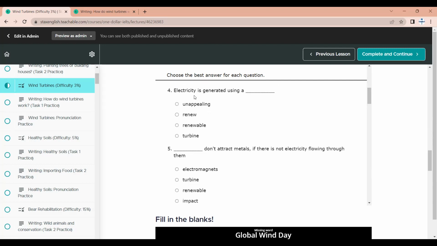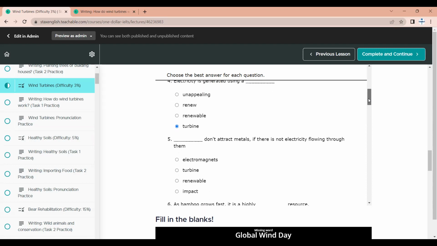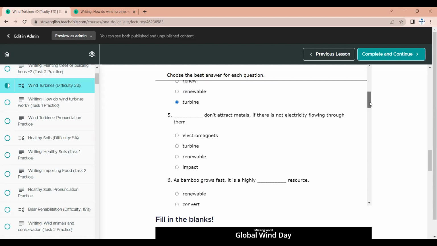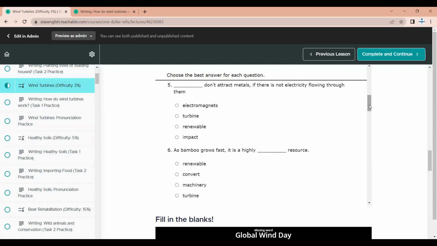Electricity is generated or made using a what? What is used to create electricity? Turbines. Turbine. Yep, very good. A turbine. Good job. Oh, sorry. That's okay. That's what the lesson's here for, to help with pronunciation and understanding. Yes, a turbine produces electricity. Very good. Let's try this one.